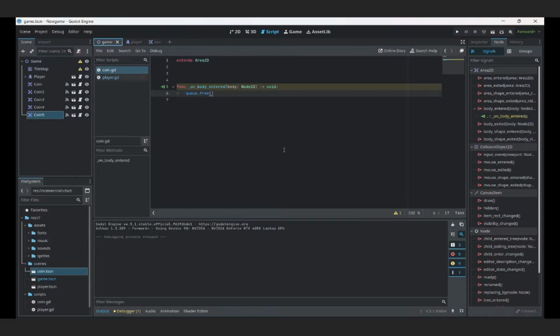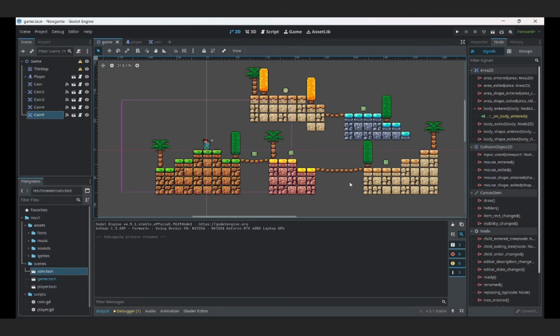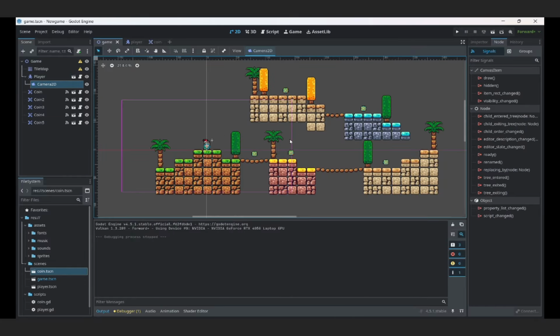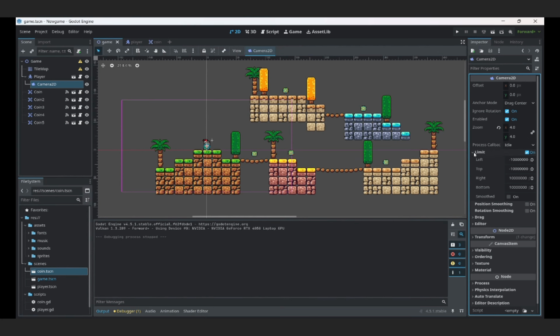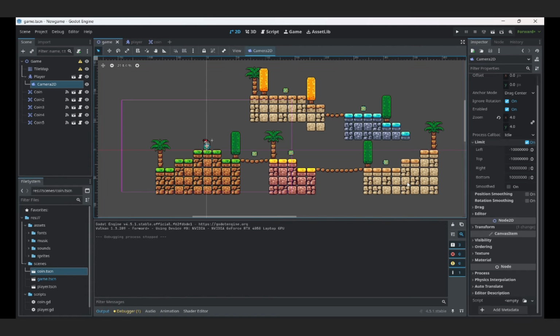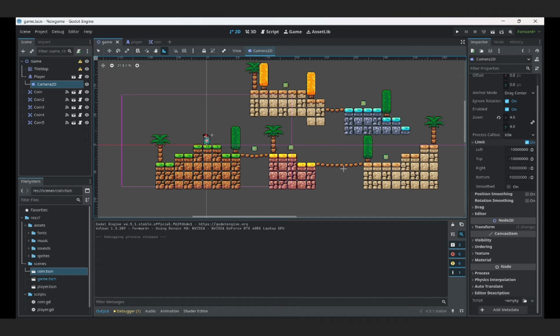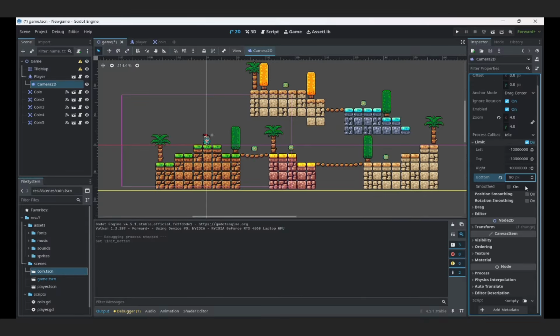Now let's go back to the game scene in 2D. Then click on the player camera and find the limit section on the right side over here. In this case, we have to limit the bottom position. To do this, we can use the ruler at the top to measure from the baseline to the bottom, and it's around 80. So I just select this mode and then set the bottom as 80, and also enable the smoothing.